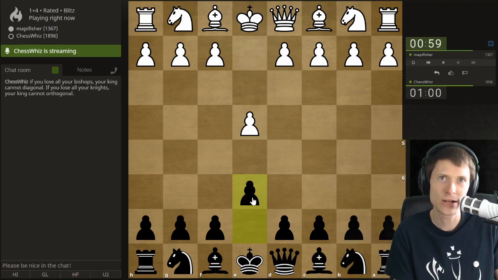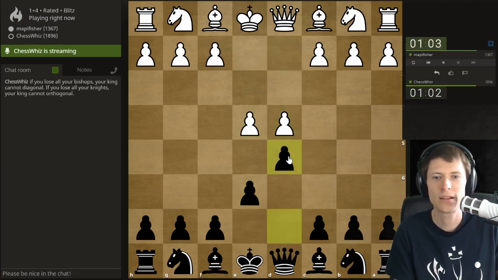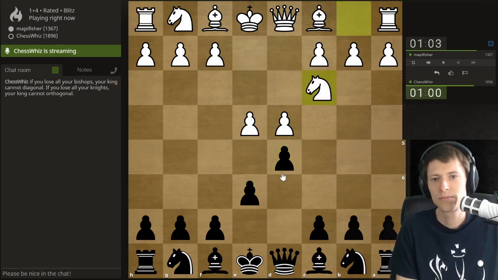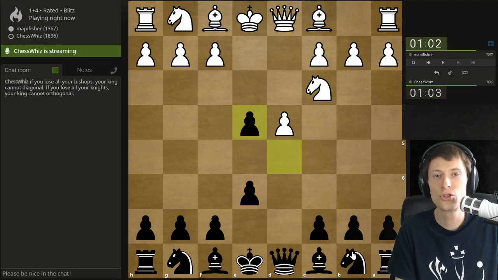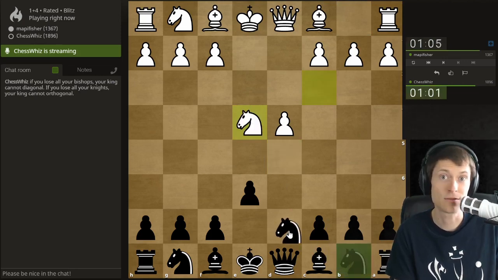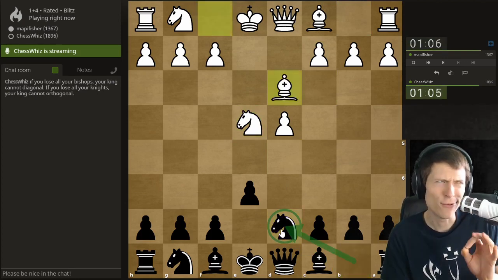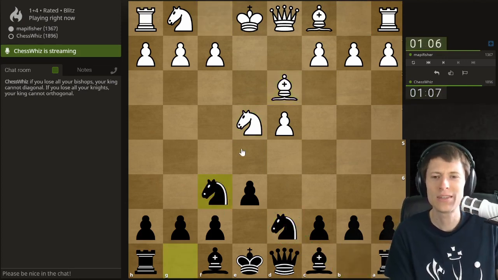And we're going to play the French defense today because I'm feeling like resigning. If you lose all your knights, your king cannot move orthogonally. No problem. We're now going to play the super passive, SP, opening. By playing knight d7, we avoid the doubled pawns. See, when we do this now, and he takes, we avoid the double pawns.